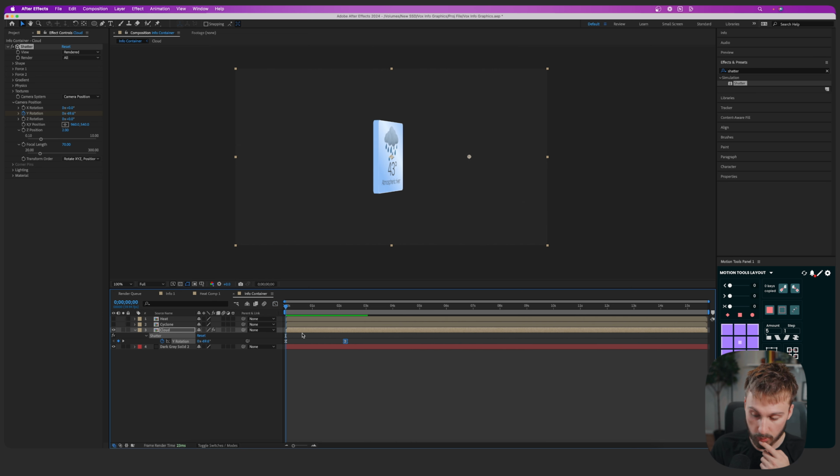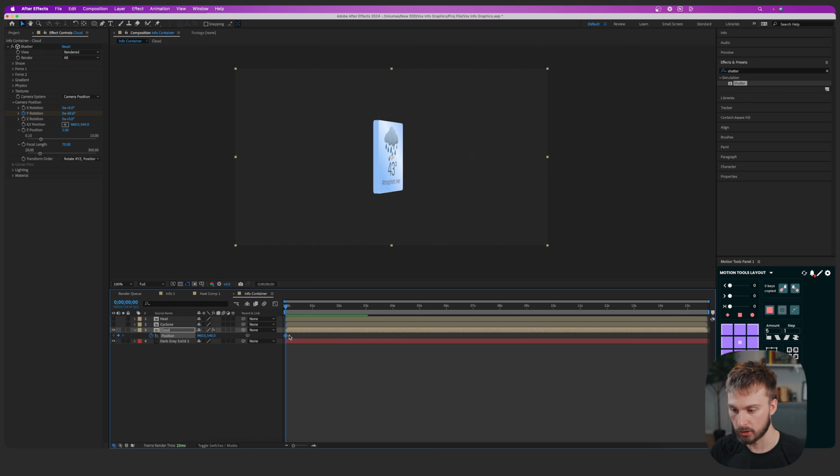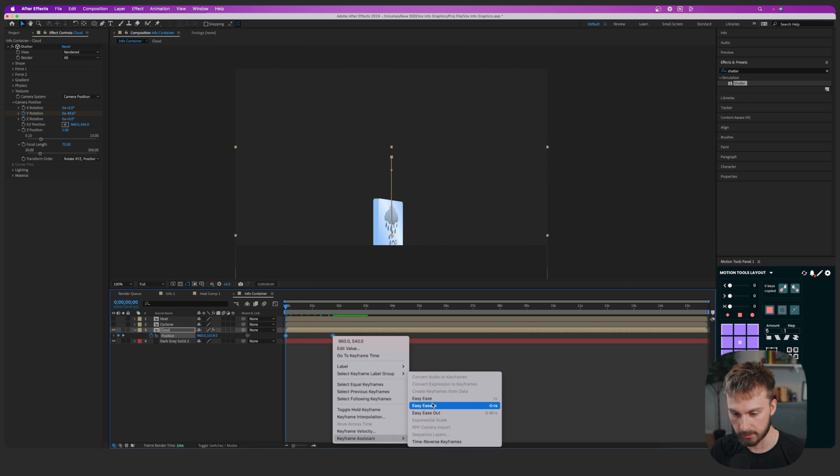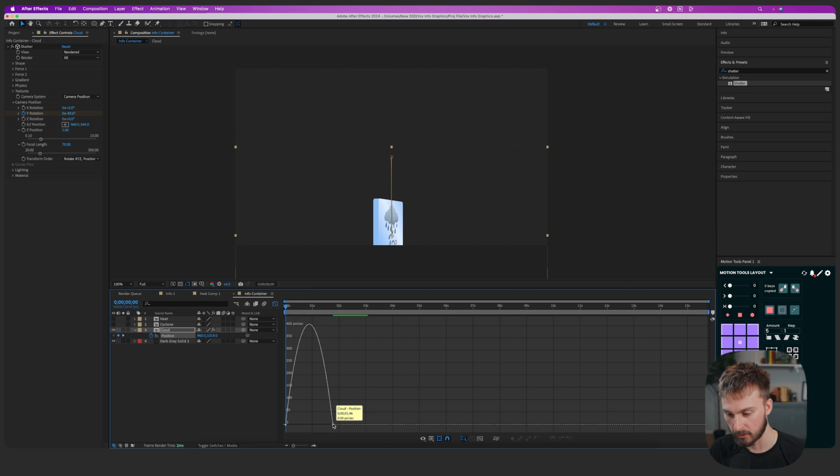Next is just to do the position of it. So I'm going to hit P on my keyboard, create a keyframe for position, drag that to the right, and then kind of just drag it like here on frame. Highlight both these keyframes, right click, keyframe assistant, easy ease. And you guessed it, we're going to go over the graph editor, click and drag this to the left, and it should look pretty good.